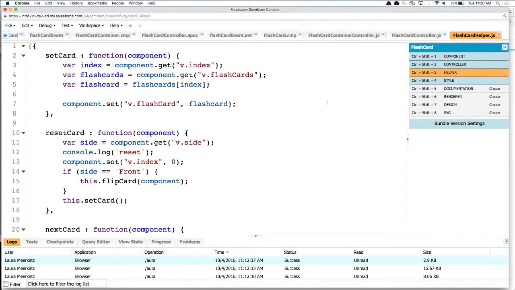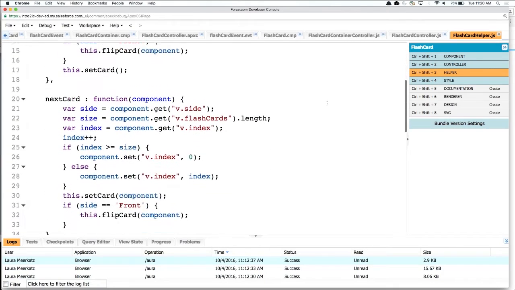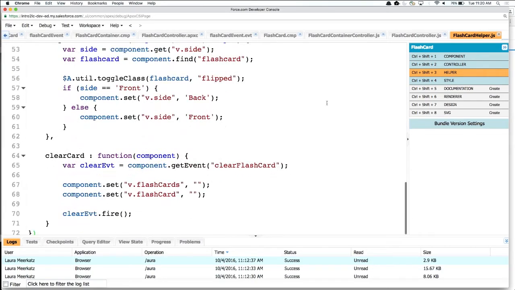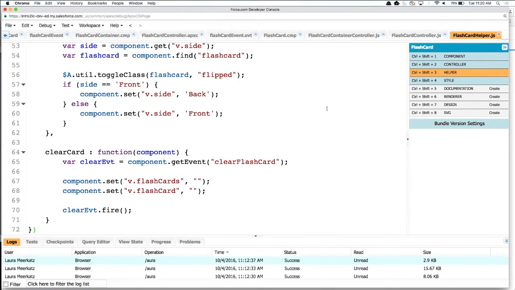Okay. So the first one, like I said, the set card is basically just saying, okay, I got a new list of flashcards, and I'm going to grab that first flashcard and put it in. So I'm setting that flashcard in there. And then if we scroll down, we can see the clear card. And this is where we're actually firing our event. So in the clear card method, we get a reference to that event by the name, right? We gave it a name. So we said component.getEvent. We grabbed that, and then we cleared out the flashcards, and then we fired our event. And that's where the flashcard container is going to handle that. So if we jump back into the flashcard container.